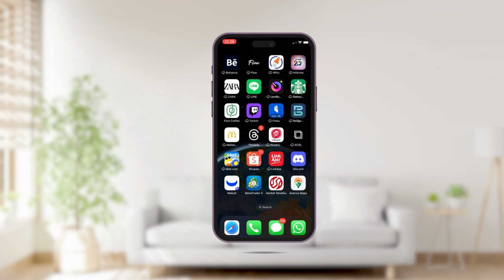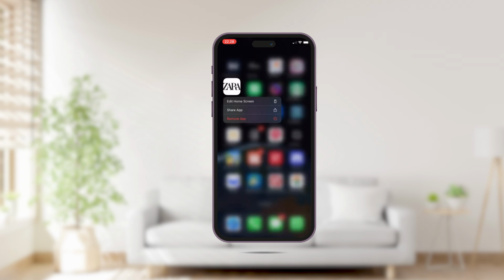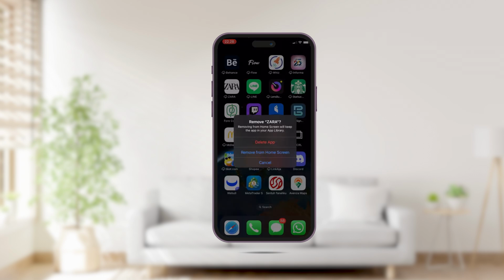For example, here I want to delete the Zara application. Long press, then click Remove App. Delete app.